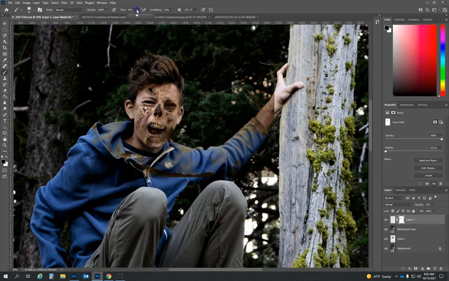And then I'm going to go real low on my flow. Big brush. And just kind of right here around the mouth. I want it to blend just a little bit better. Okay, now I'm going to make that disappear.